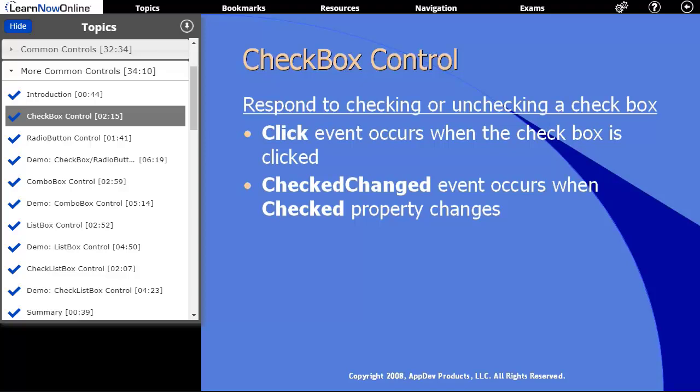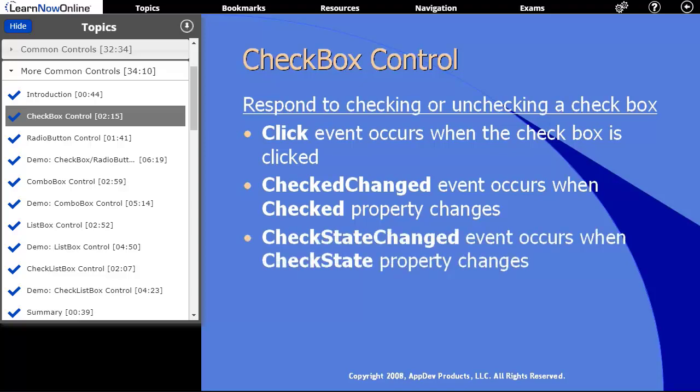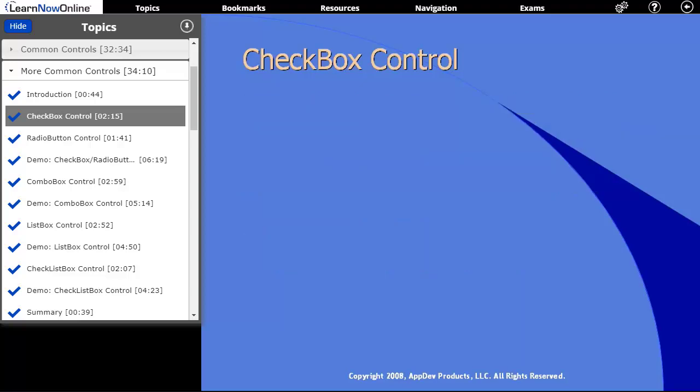If you're using a three-state, then you'll use the check state changed event, and that occurs when the check state property is changed. So you can use these events to respond to the actual checking or unchecking of the checkbox. You can change the appearance of a checkbox.